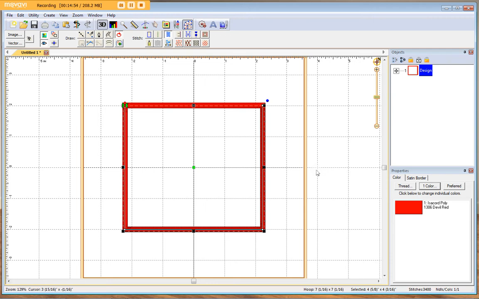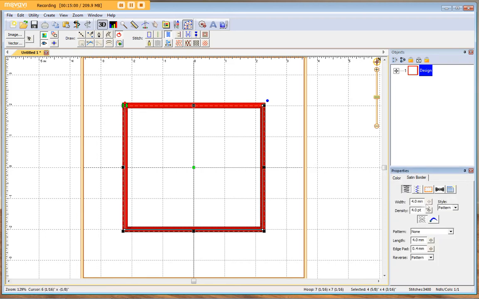Everybody talks about thick satins, blah, blah, blah. That's like the cool thing now. If you go over to satin border, you see width 4.0 millimeters. I'll show you another basic function that I like to look at. Excuse me. Go up here, adjust the underlay properties.